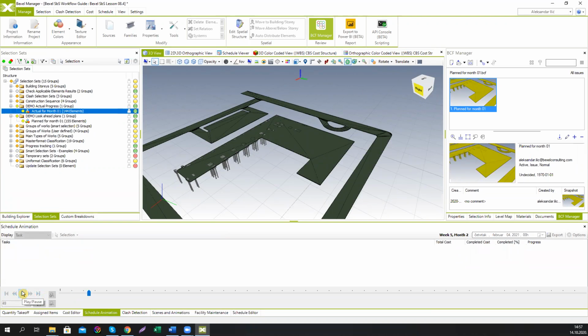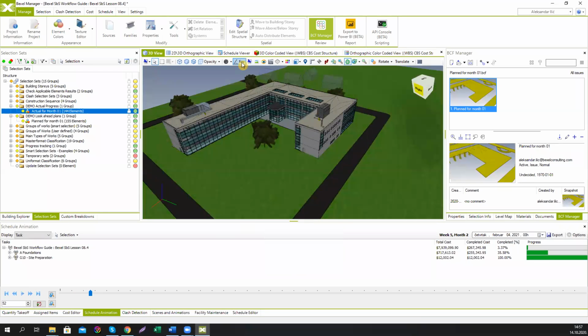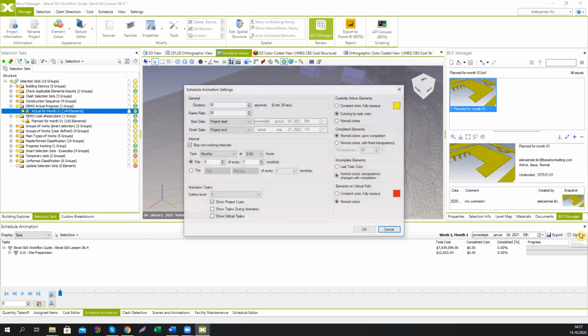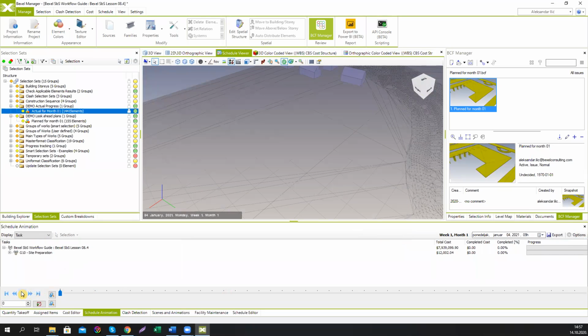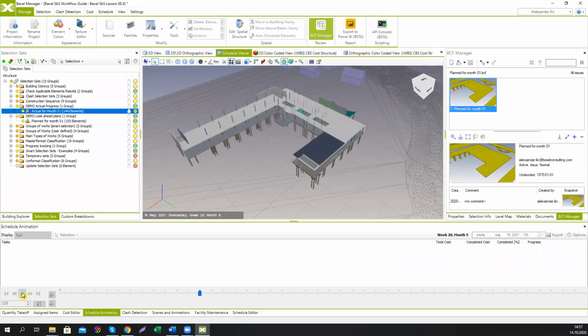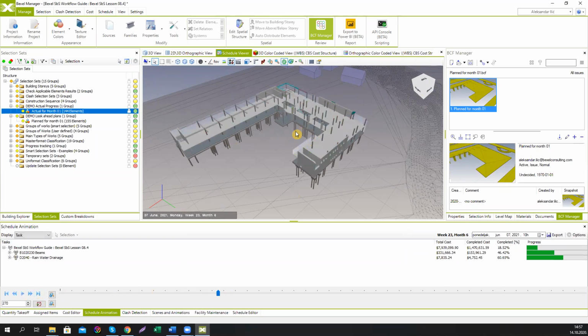So show all, go to the schedule viewer, and we can see the dynamics of our project. We can change it to hourly animation so we can see more in detail how the works were performed on our construction site day by day. And what you can do, you can make an animation of the planned schedule and an animation of your actual schedule and compare it in the same way we did on the video you have seen at the beginning of this session.